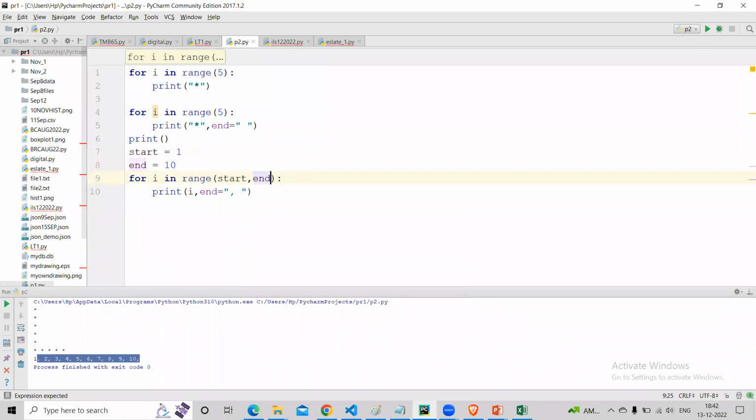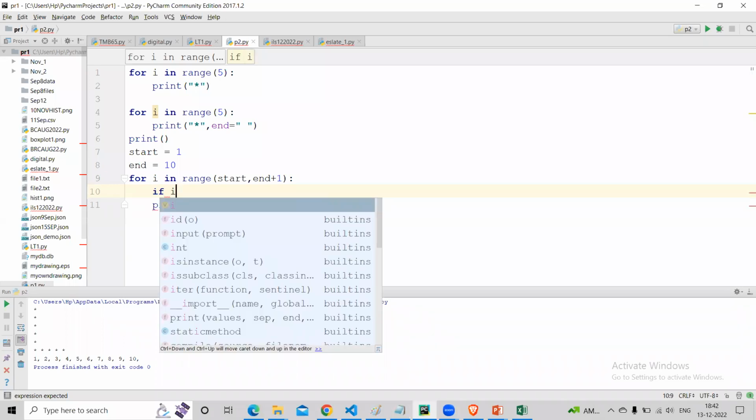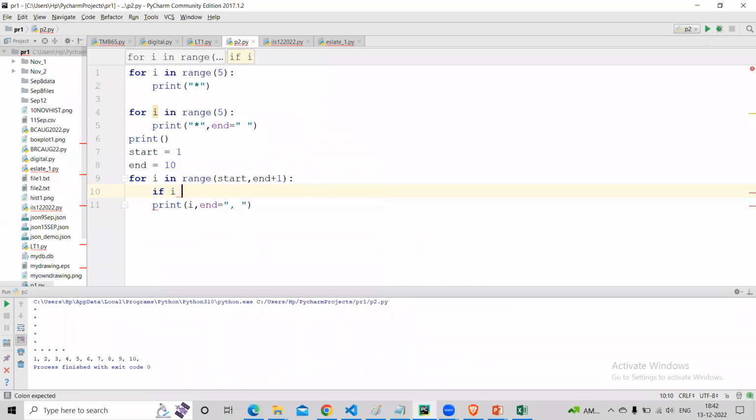So end, what we do is we say end plus 1 because user wants to print from 1 to 10. So to print 1 to 10, you have to go one level up, isn't it? So that it prints 10. So you say n plus 1, right? So you get 1 to 10. What I will do is I will put a condition here. If, okay, if I is the variable which is taking value from range, isn't it?